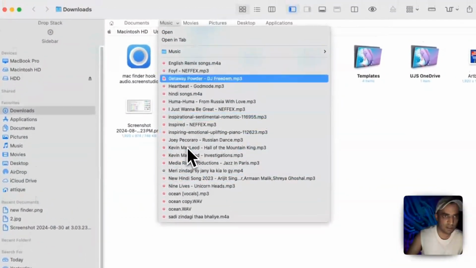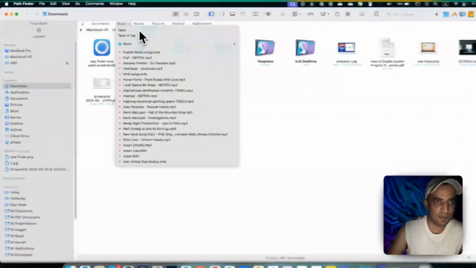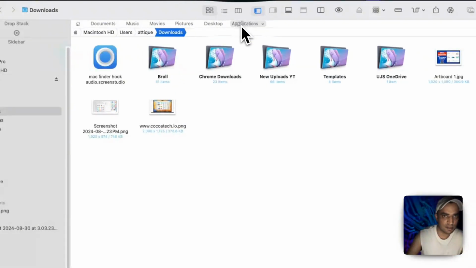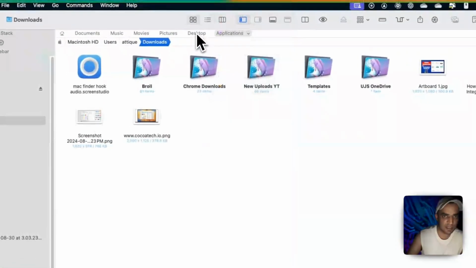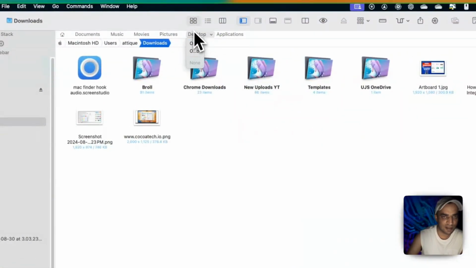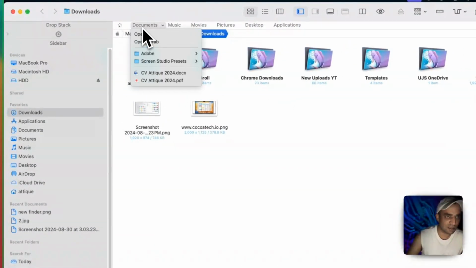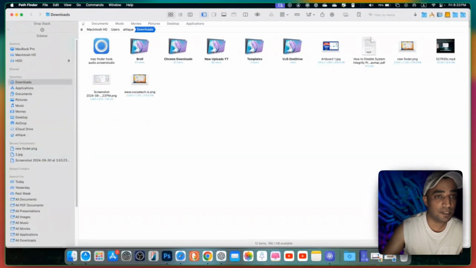Music: if you click on that, it will show all the lists in a dropdown. If you click on movies, it will show all the movies and the subfolders. In a similar way, you can go to applications, and it will show all the applications, and the desktop items. I don't have any desktop items, so it will show all the desktop items here, and documents as well. So this is how you can easily work with this one, and you can explore more.